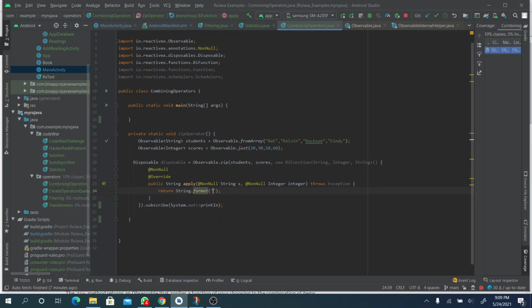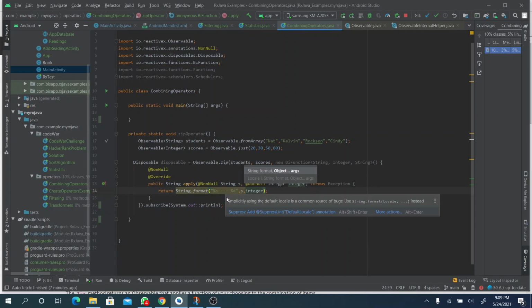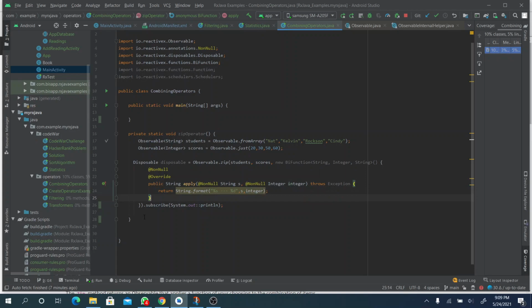Let's try to format them. And we have the string and the integer. Okay. So let's run this and see the output, and let's see if we are going to get what we are expecting.